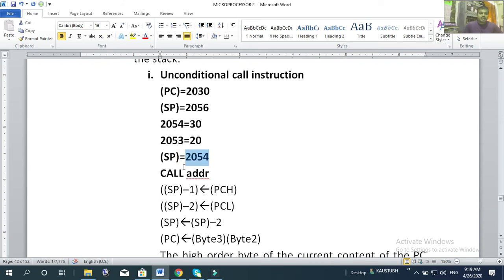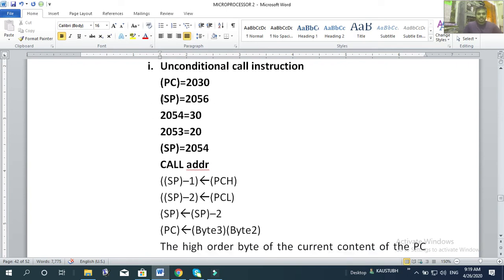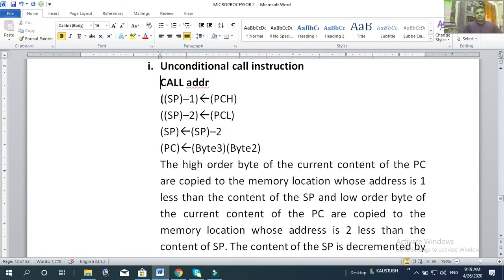So while it comes back, it will give the address 30 first, because it always works in last in first out order, okay. So 30 will come first, then 20, as 30 is the lower byte, it has to come first, then your 20 is the higher byte, so it comes next, okay. That is why SP is decremented by 2, so that it maintains that order of things, okay. Hope you understood. So you see, while calling, first it has to perform this part.